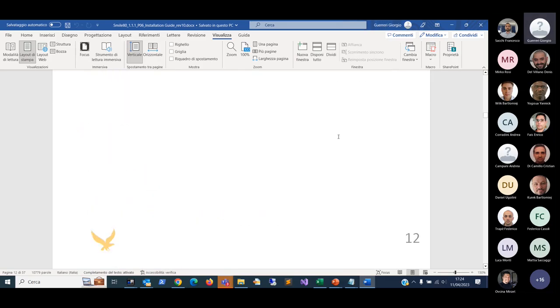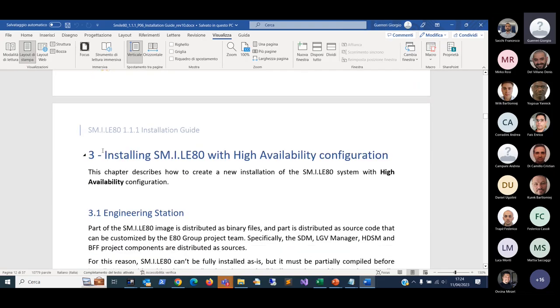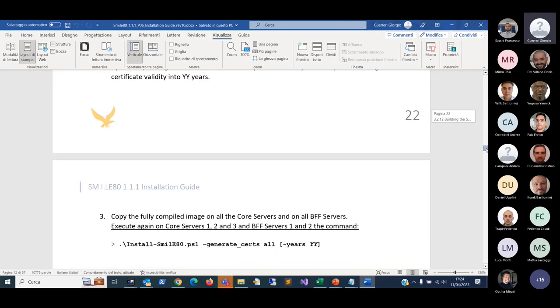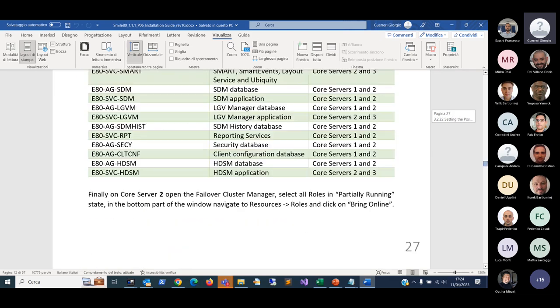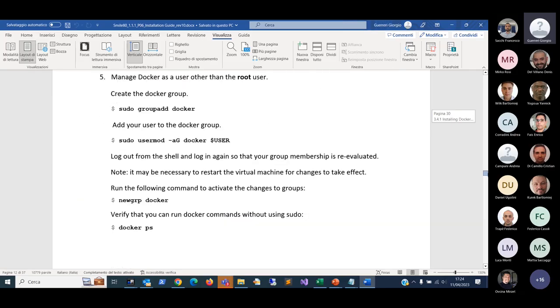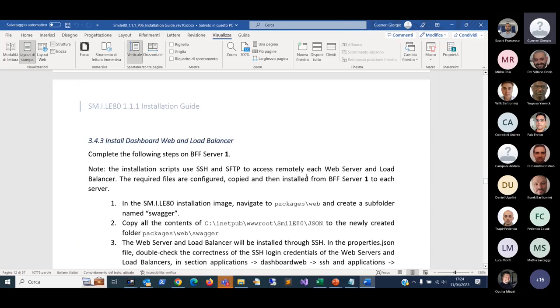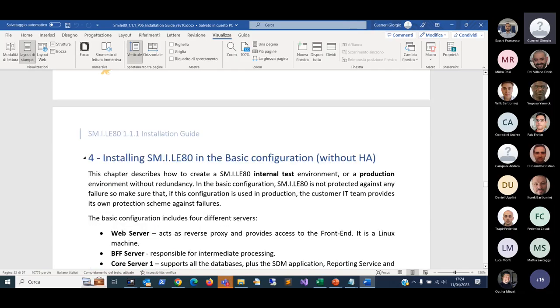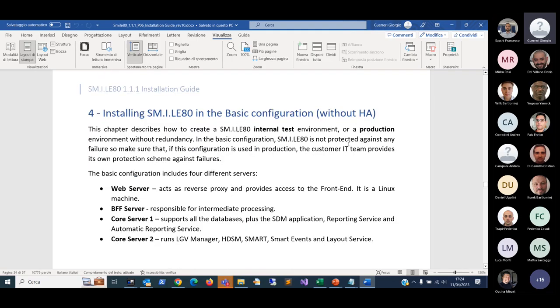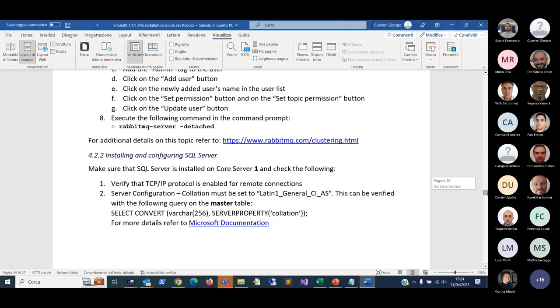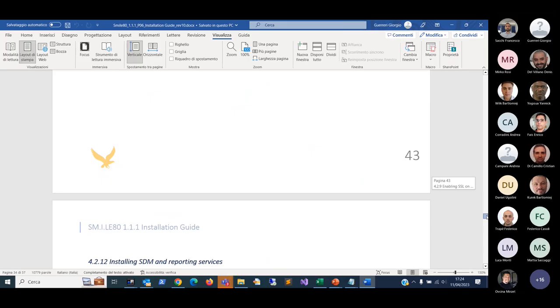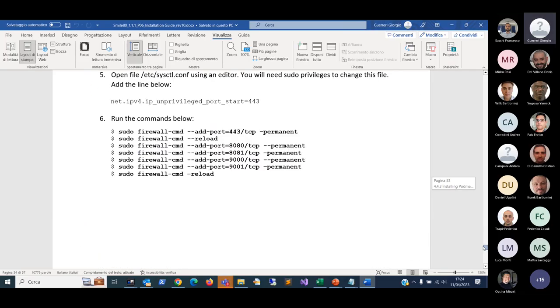And finally, let's say that we start with the installation procedure. So you have one chapter for the high availability if you're installing this scenario. Okay, I will fly over to 4, which is the same. So you have all the installation procedure for the HA. Then you have all the installation procedure for the basic configuration. So same procedure for the basic configuration. And you have to choose either one or the other, of course. And finally, at the bottom, there is another chapter that is 5.